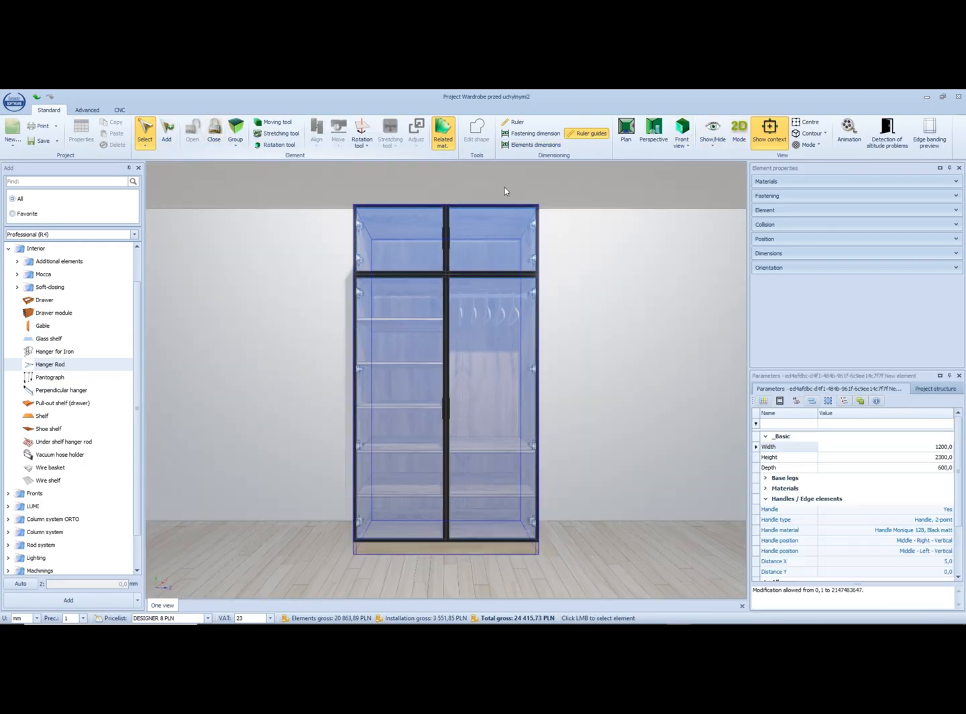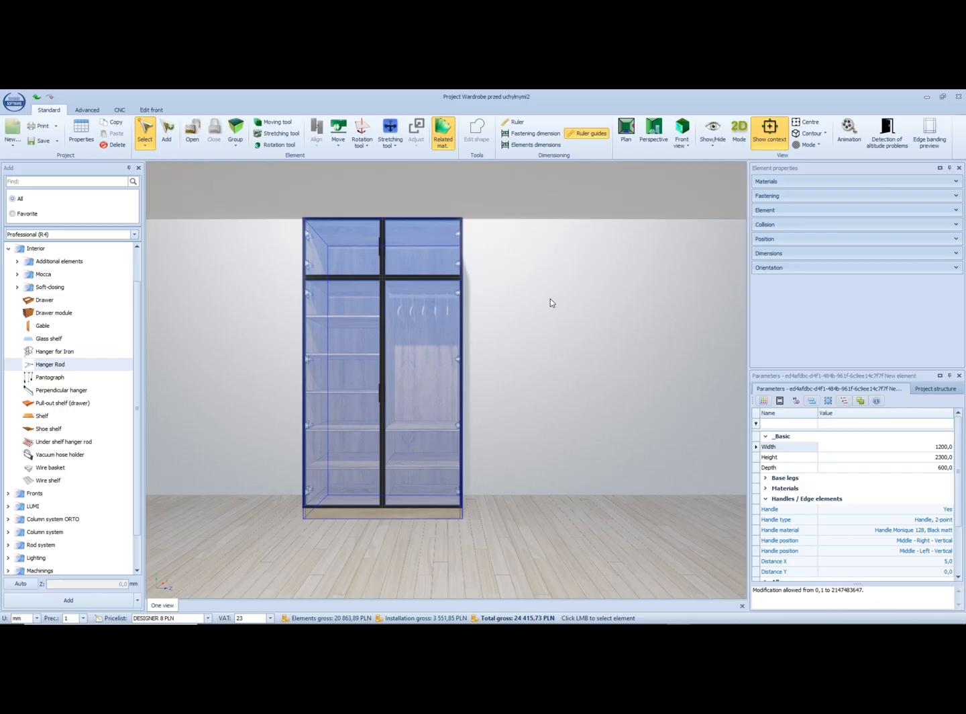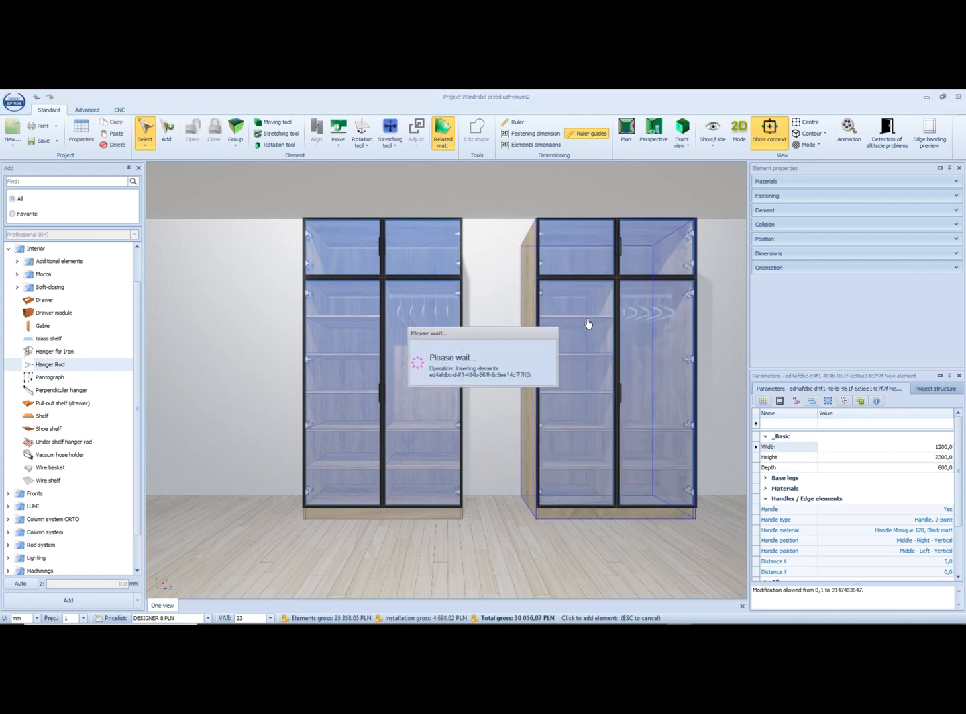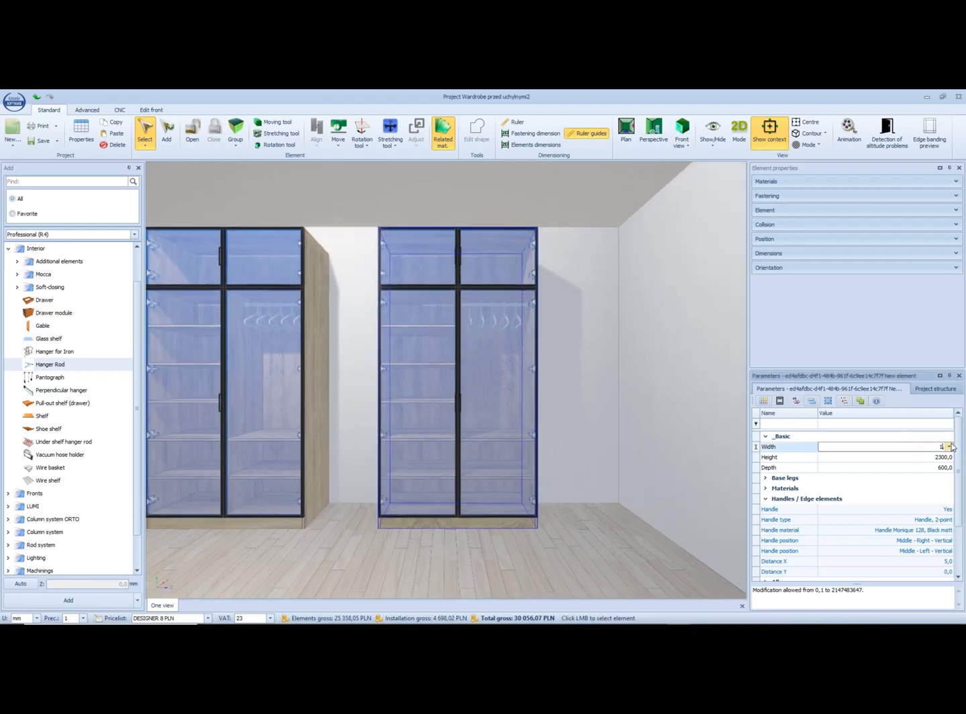Close the group. By using groups, we can copy the cabinet using the Control-C, Control-V shortcut. This is a major advantage of working with groups. Done. The cabinet has been duplicated. If needed, we can also adjust its dimensions, of course, within certain limits.